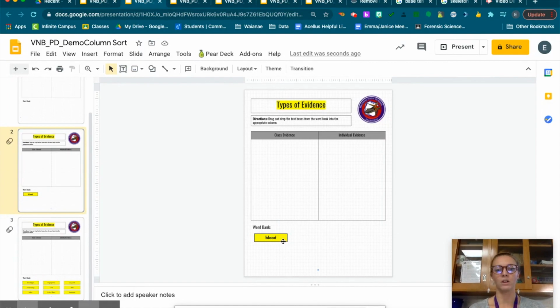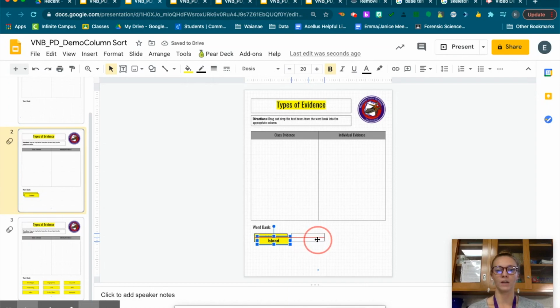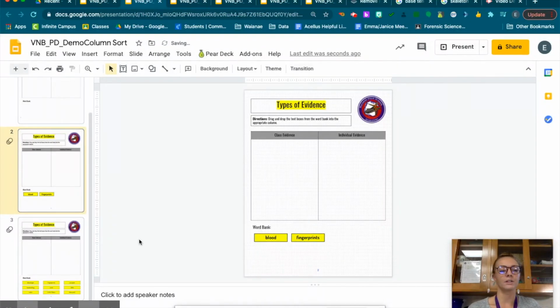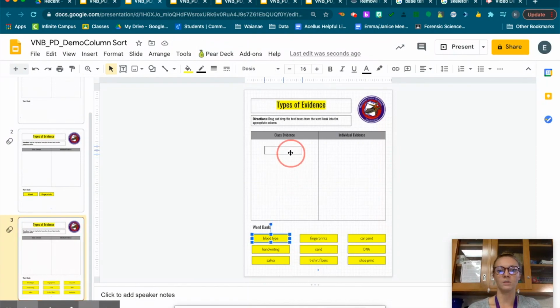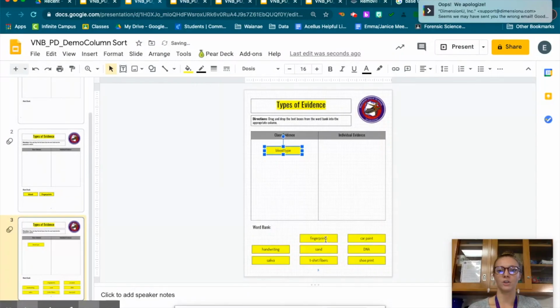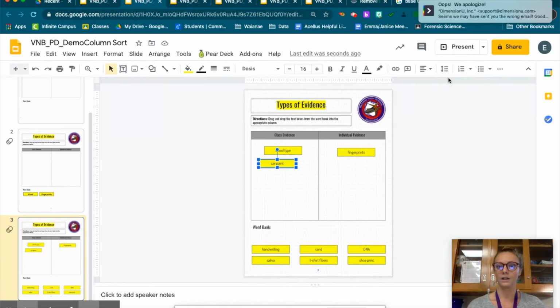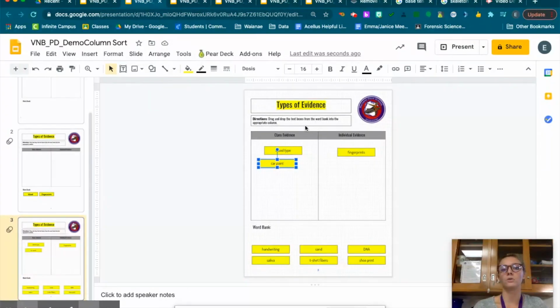And then once I format one of them, the easiest thing to do is just to duplicate it, either through edit, duplicate, or Control D. And then you can just type the next one, so fingerprints. And you would just keep doing that until you have all of the manipulatives you want for the categories that you're sorting into. And then the final step would be, you can see them all here. And then this is what the kids would do. Blood type is class evidence. Fingerprints are individual evidence. Car paint is class evidence. So students can kind of go through, and then you can very easily see if they're understanding the content or not. So that's a really easy way to do a draggable.